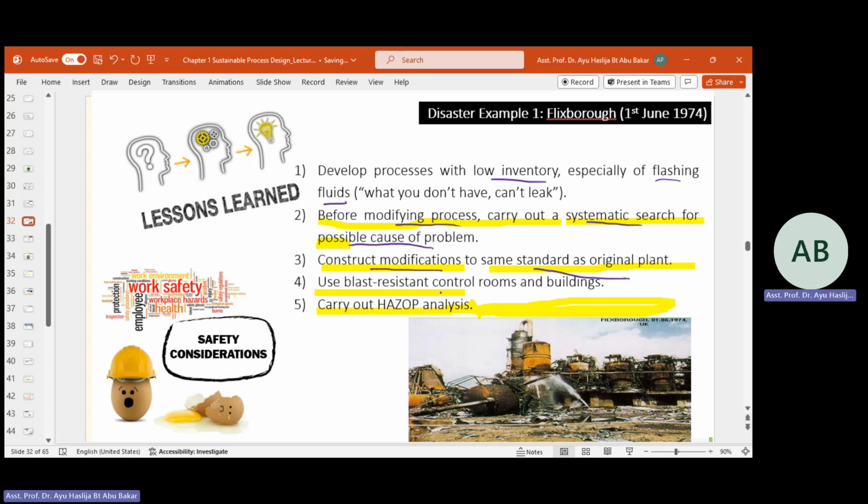Use blast resistant control rooms and carry out hazard analysis. So these are the pictures of the disaster.